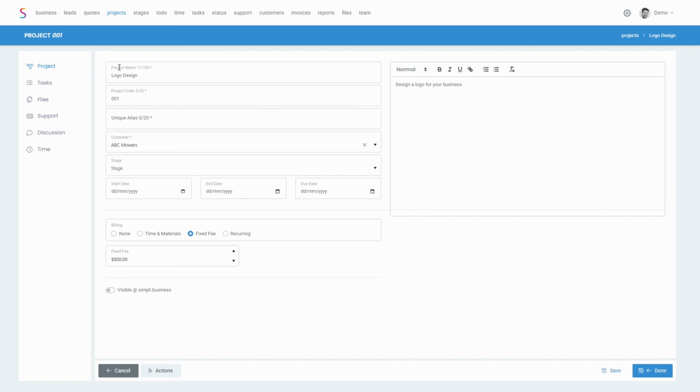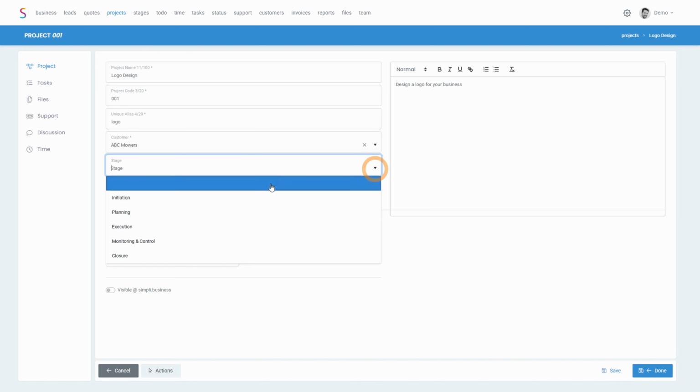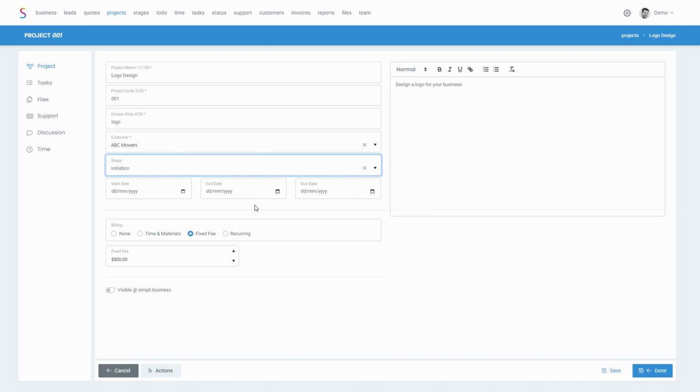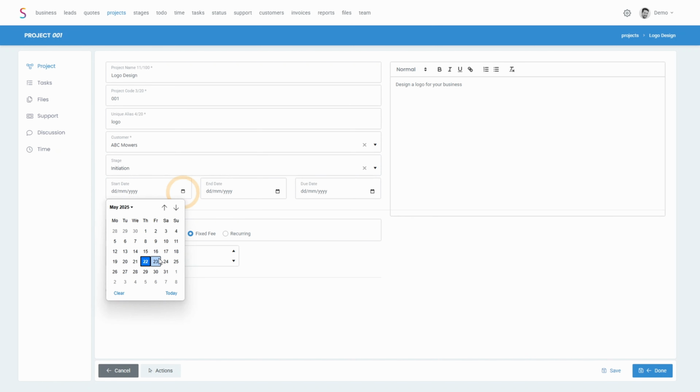We already have the name, logo design. We can give it a unique alias of logo. We already have the customer, ABC Mowers. We're going to have to choose the stage because that wasn't on the quote. And we're going to have to put in information such as when we're going to start it. So we'll start it today. And what did we say? We'll end it Friday and due on Friday.